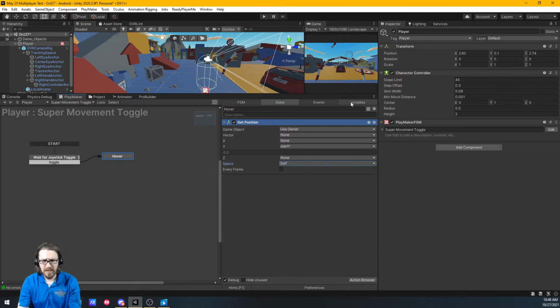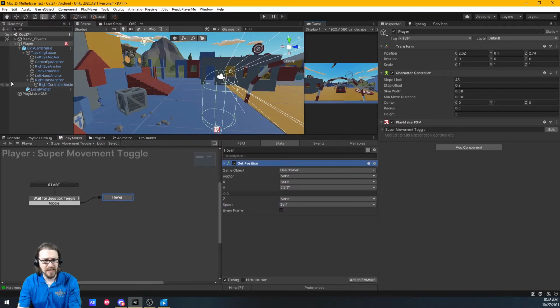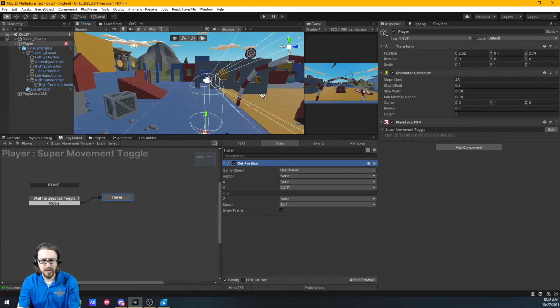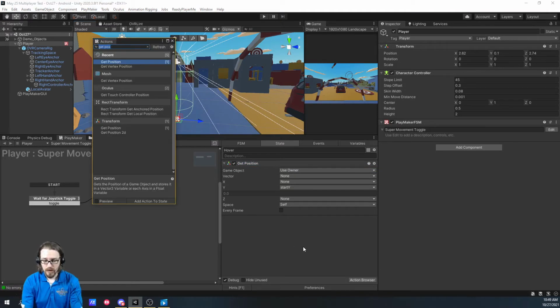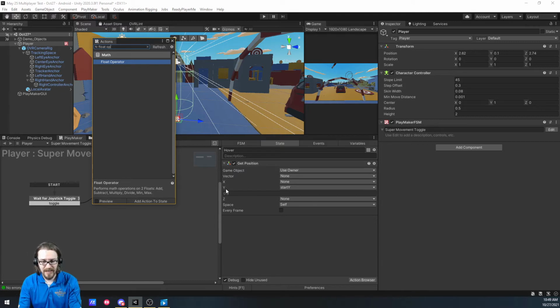All right, that's where my Y position is starting. I already looked at this. Basically what I did is I took my player and lifted him up, and I'm like, well, what looks like a good hover amount? And I just came up with 0.25. So I'm going to do a float operator because this position I got, if you notice, has a decimal point. That means it's a float. And I want to take my current position and make it go up by 0.25.